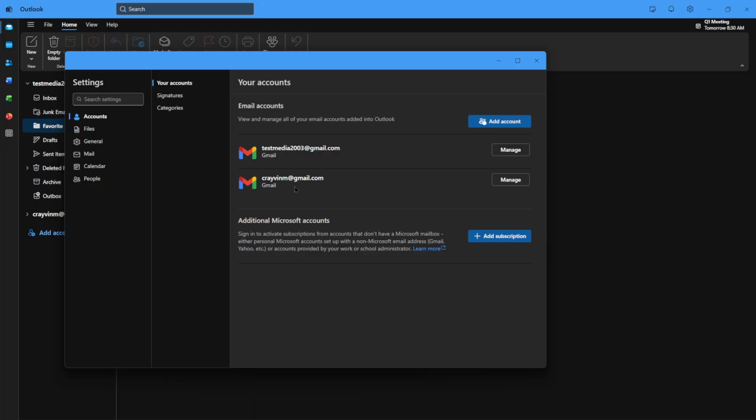At this point, I click Done to complete the setup. Now the new email account appears in the account list and it's fully connected. I can switch to it, send emails, and receive messages right inside Outlook.